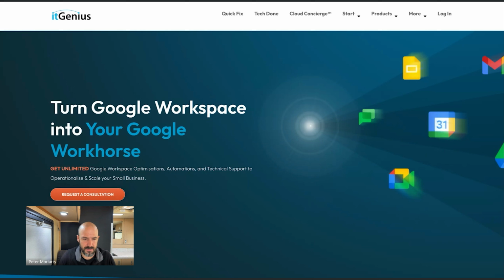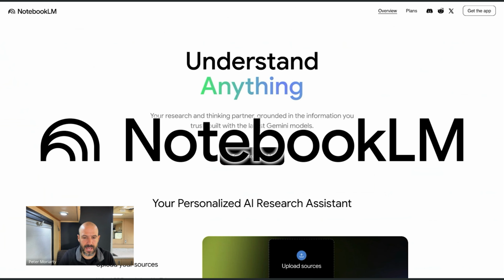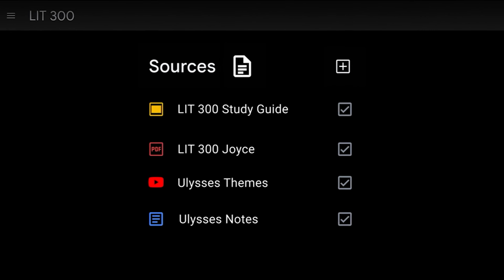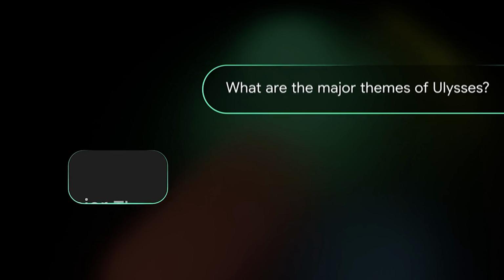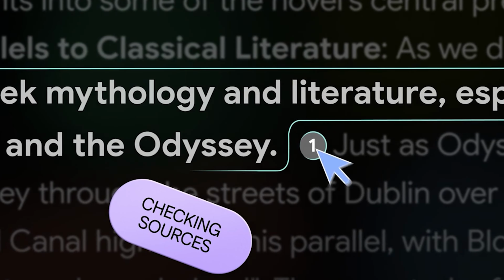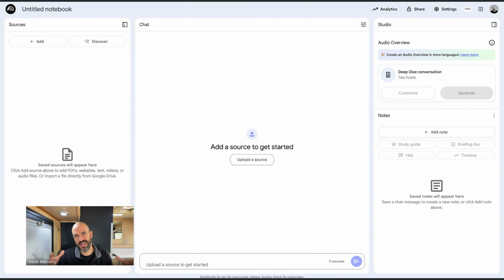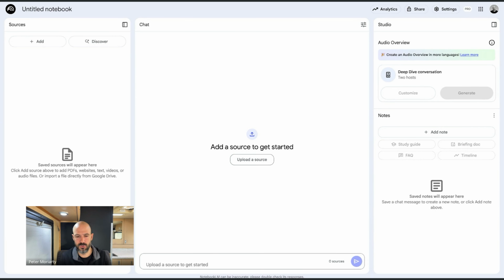Now, we covered something a little bit like this with Notebook LM. Notebook LM lets you upload a series of sources, and inside your notebook, once you've added your sources, you can run queries and generate content, and it uses, I guess, a kind of walled garden, right? A set of closed sources to give you your answers.